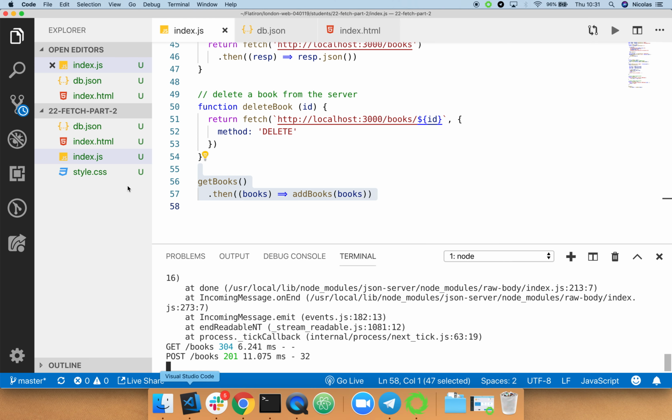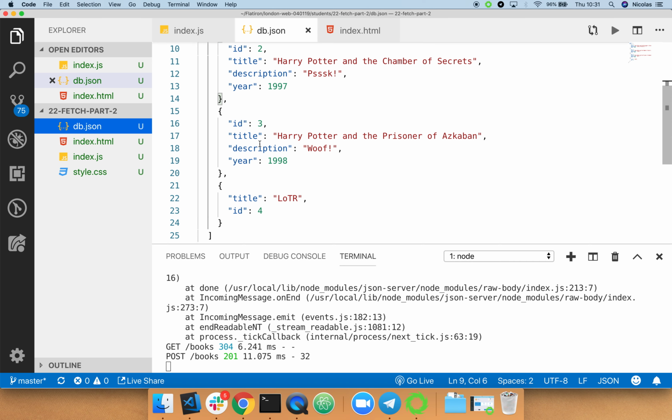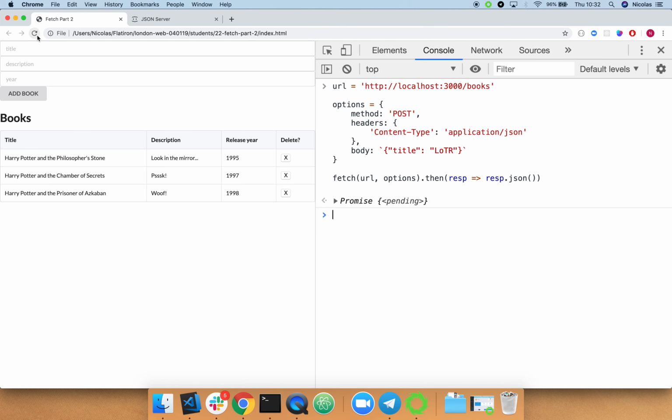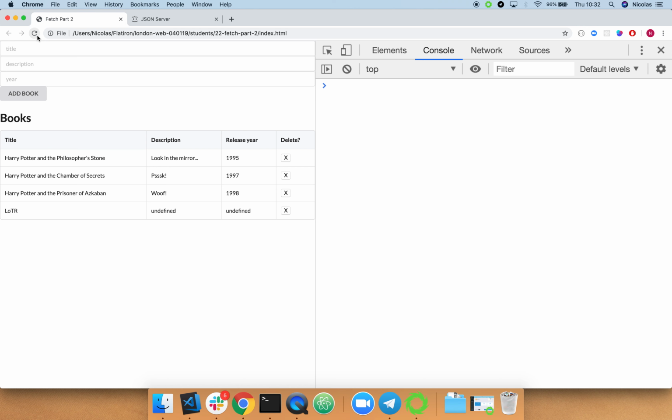Let me check the database. It's there. It created it, and I didn't give it a description or a year, but the information was sent, right? It was received. It worked. Yeah, we don't have validation. We could have said, hey, you're missing a description and stuff. But it did work. And if I refresh my page now, what will I see? Yeah? I have a book that's not complete, so I get undefined and undefined, but the book is working. The row is showing, there's an X, everything's fine.